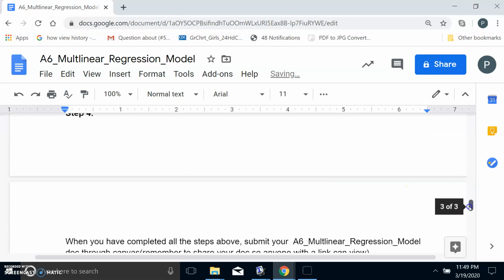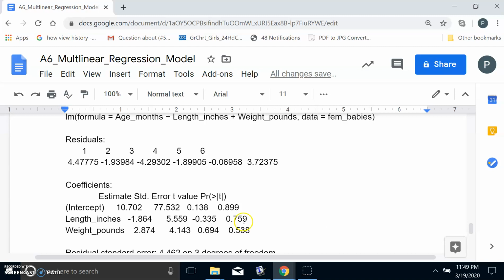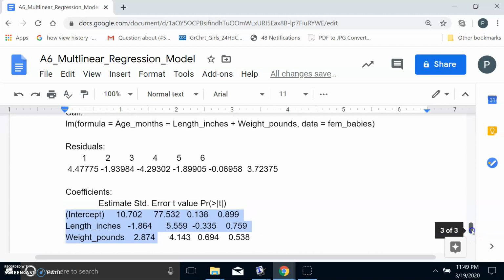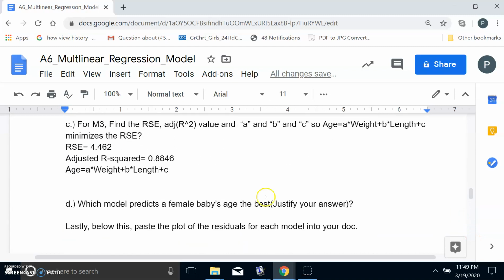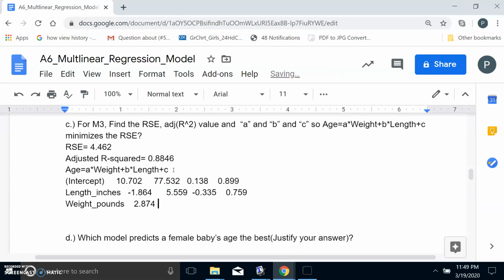Let's go down here. So here's the stuff we're looking at. Paste it below this. So our weight coefficient is that, so it goes here. Then the length, this one, so that's my B value. This is my C. Okay, let's take this away.